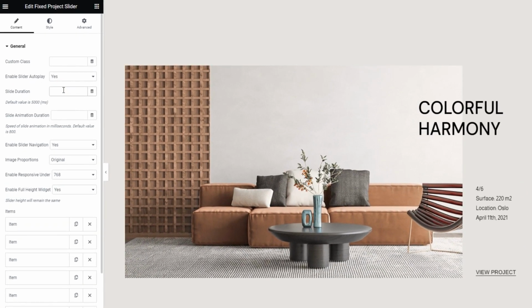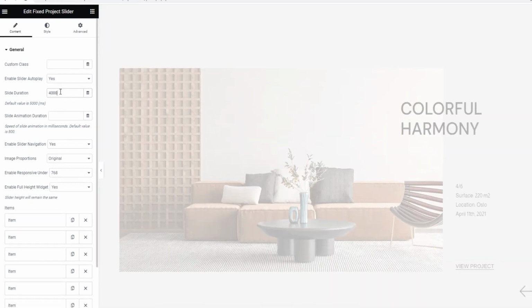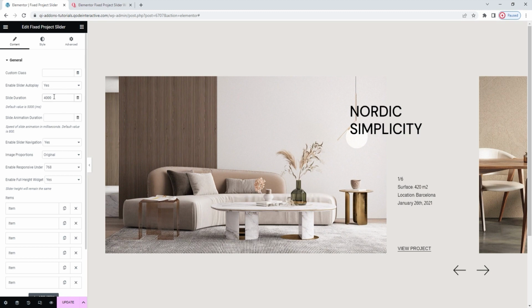One of the options that goes with it is slide duration. With it, we can set how long each slide will be displayed before being replaced by the next one. The default setting is 5000 milliseconds. I'll replace it with 4000 so you can see the slider sped up. This will make the overall rotation much quicker.